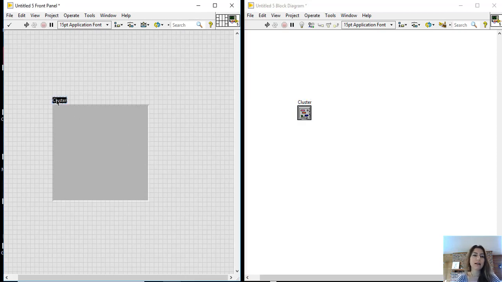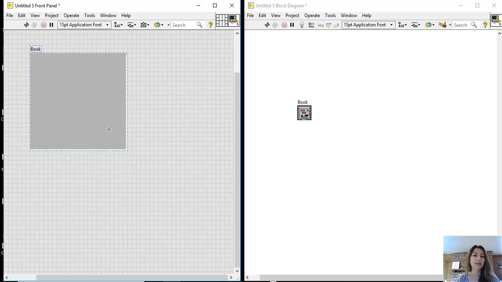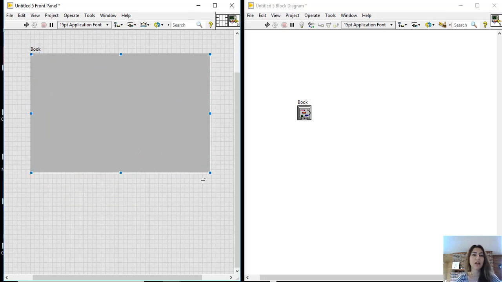Let's define this cluster and name it book. I want to have a cluster defined as book, and I want to give it a title and an author, which are both strings because they are words, and a year, which is a numeric, and I'm going to add some Boolean to it.